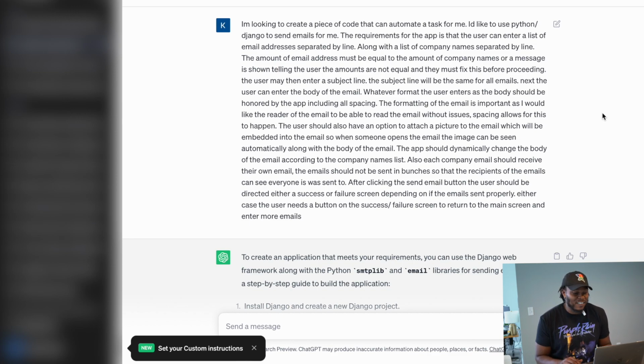I started the prompt off by saying, hey, this is what I'm looking to do. I want to automate a task. I like to use Python and Django. Again, I got that from the previous prompt that I put in. But yeah, I just went along and gave it all the requirements. Hey, I want to put in company names separated by line along with email addresses. I told it about how I wanted everything to be dynamic.